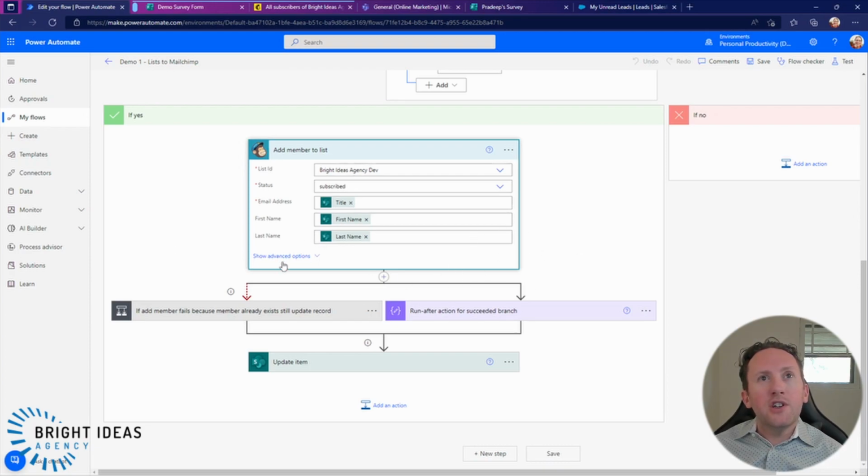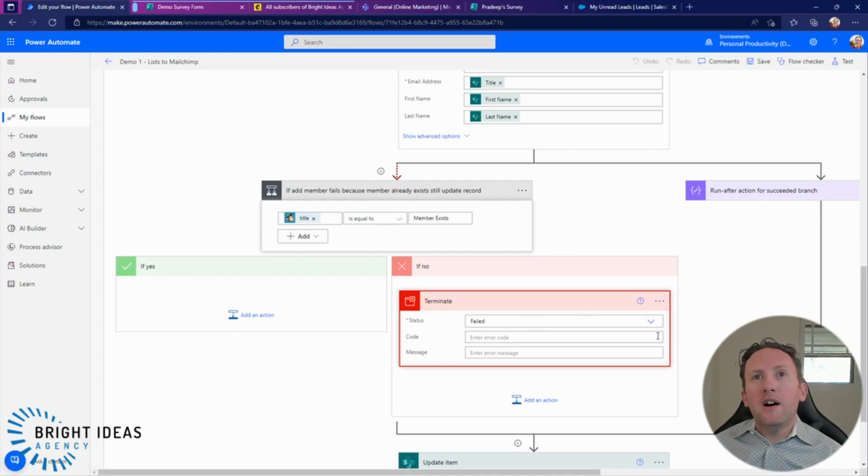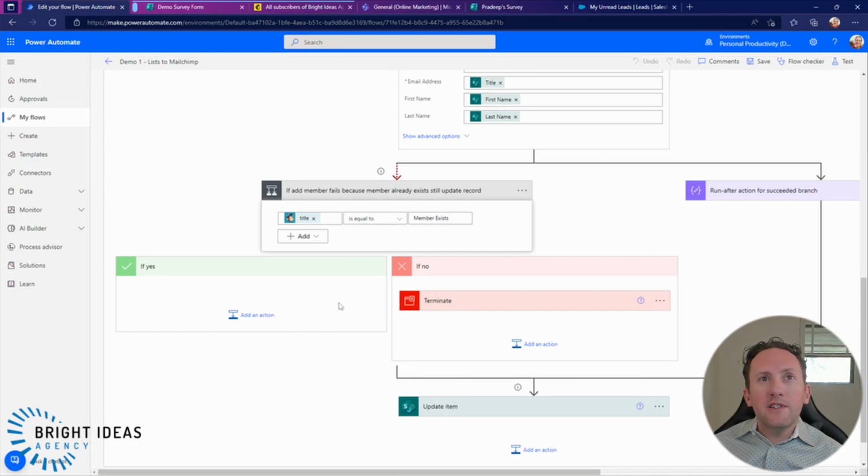So I have a situation here where if this add member to list fails, I come down this route of if a member fails because the member already exists, still update the record. So this is a condition. I have the condition exactly the same as I did last time, saying if the title is member exists, then I'm going to go down the yes path. And if I go down the yes path, I'm going to come down here and update the item. And if I go down the no path because it failed for some other reason, then I'm going to terminate as failed. So the big change here is I don't have a success termination here, whereas I did last time, because I don't want to terminate. I want to jump down to this update item action down here.